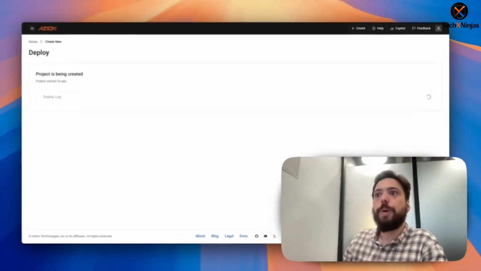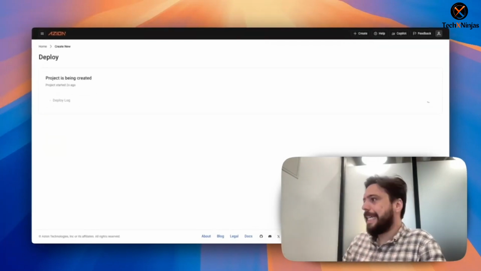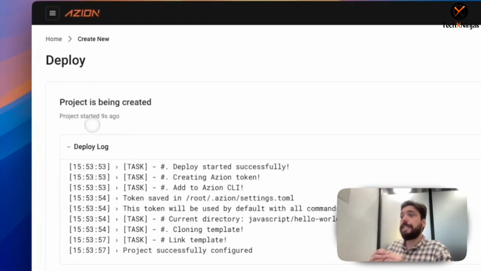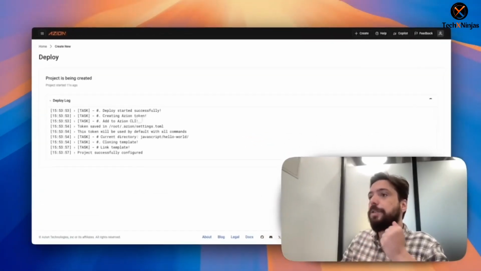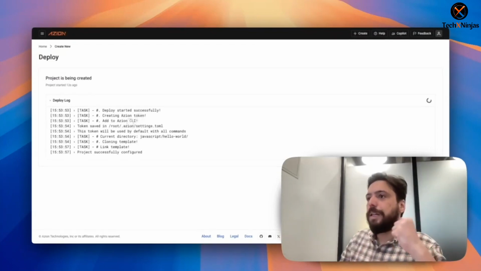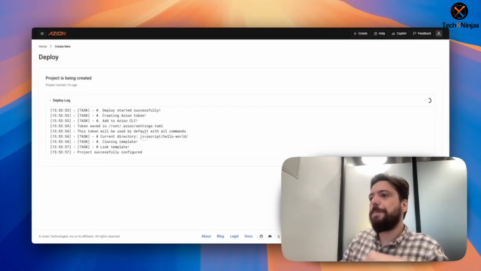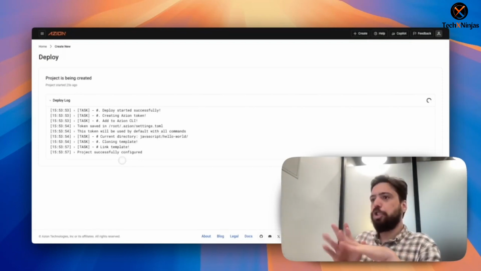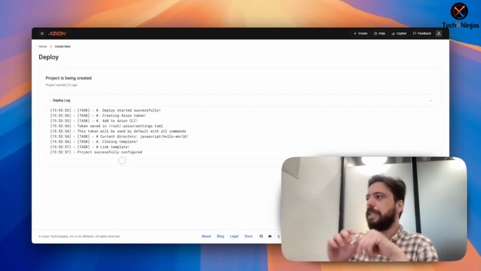Let's see how it goes. Wow, the project is being created, and here you have all the log of everything that's happening. So it started, they're creating a token, a CLI, they're creating JavaScript Hello World, and cloning the template in my GitHub, and etc. So it takes around 2 to 3 minutes.